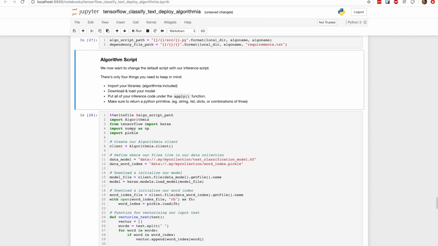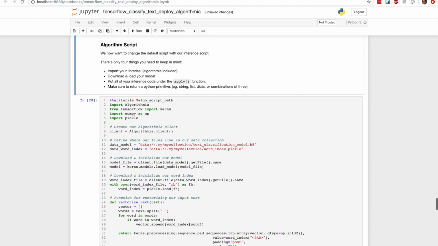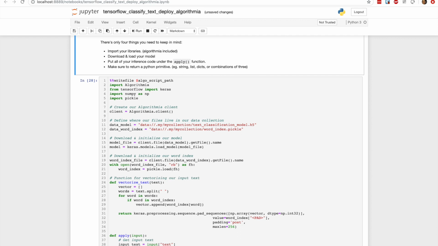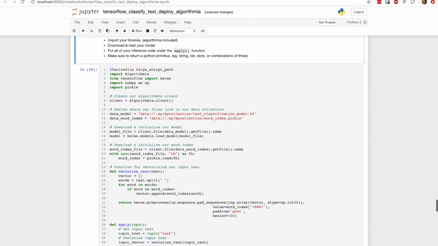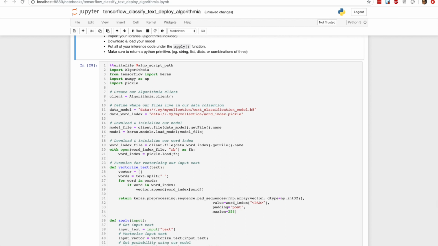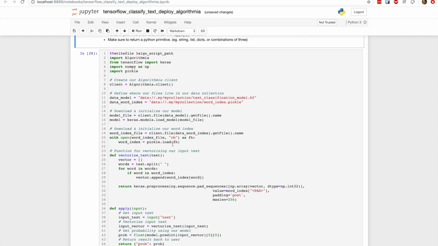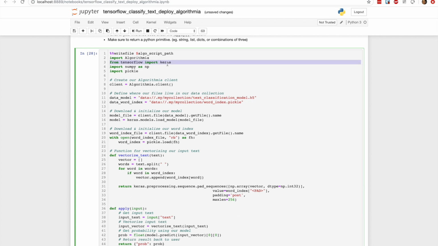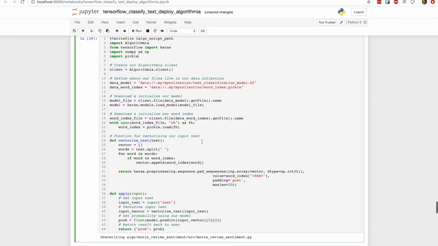All we have to do now is write our algorithm that can load the model in memory and then run the algorithm. So we're going to write our algorithm file actually here in our Jupyter notebook. Fortunately, it allows you to write files. So the first thing we need to import is Algorithmia, so we can create our client to download our model files. We're importing Keras to load our model. We're going to need NumPy and Pickle for our use case over here.